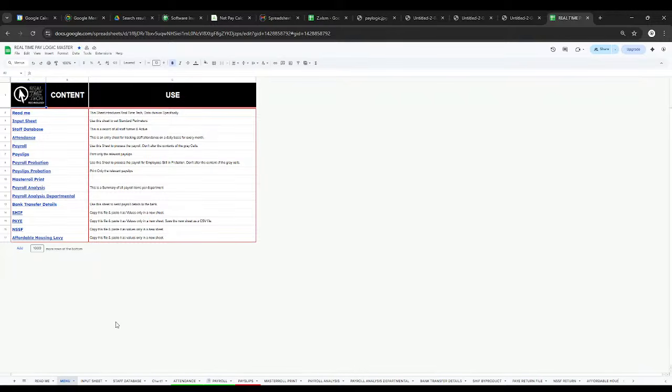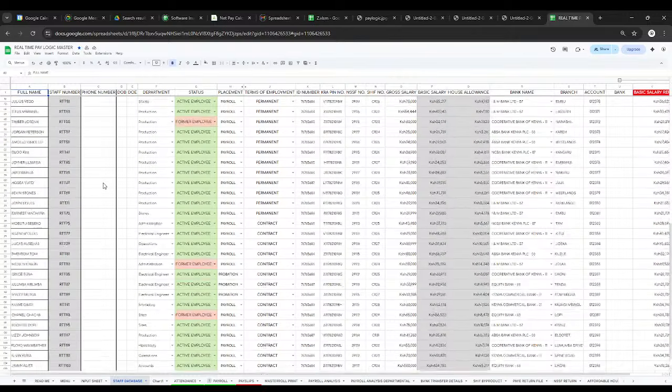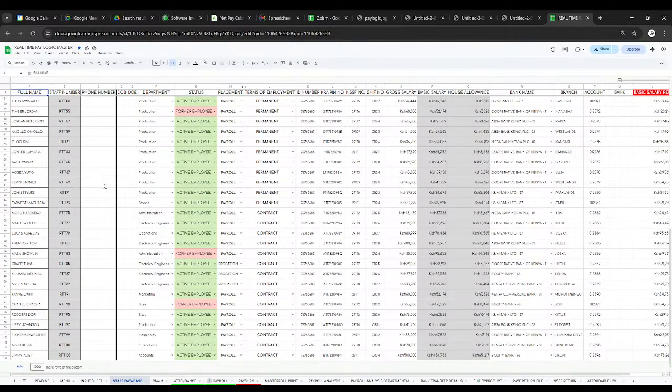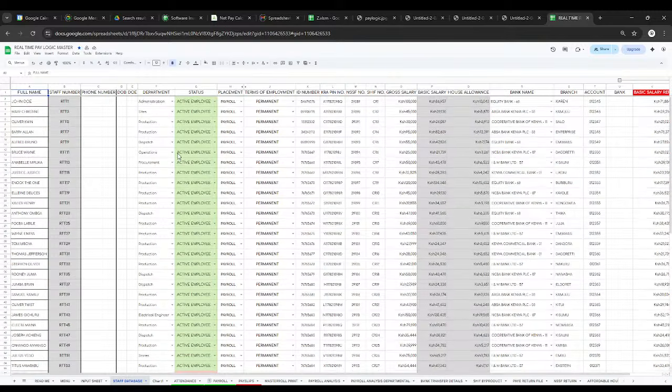So straight into it, we'll go to the staff database, where I have populated it with some data. So what you should know is that this data is just for test purposes. So this is purely not another company's data or anything of the sort. So you shouldn't be worried if you onboard us to do your payroll. Your data is very, very safe.